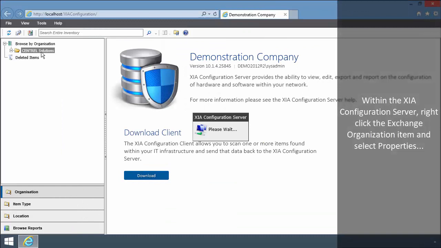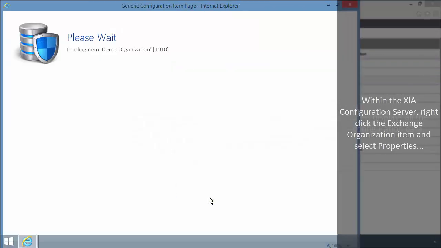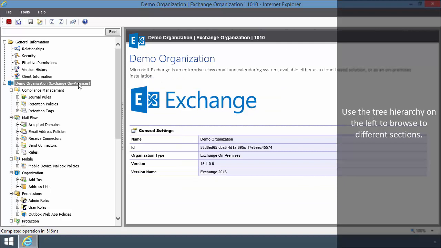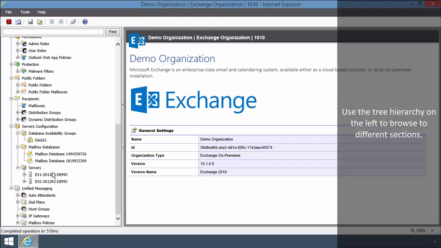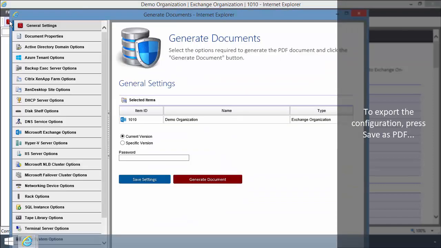Within the Zia configuration server, right-click the Exchange Organization item and select Properties. This displays all the configuration data. Use the tree hierarchy on the left to browse to different sections. To export the configuration, press Save as PDF.